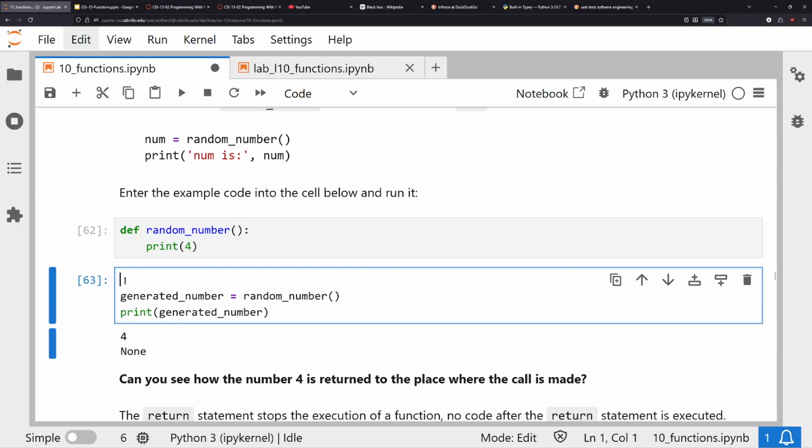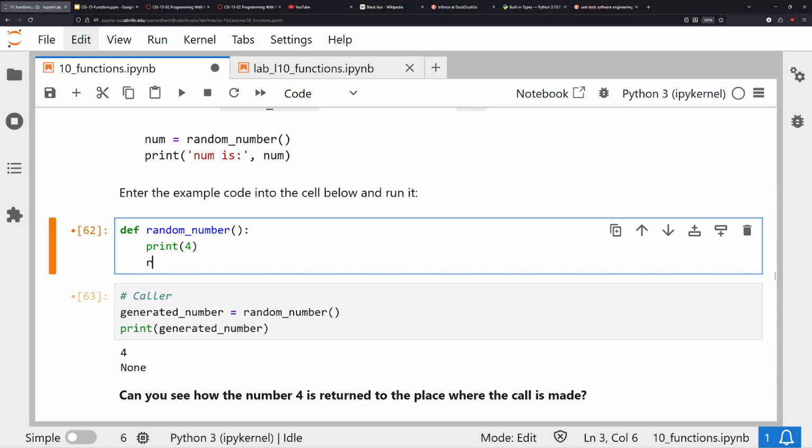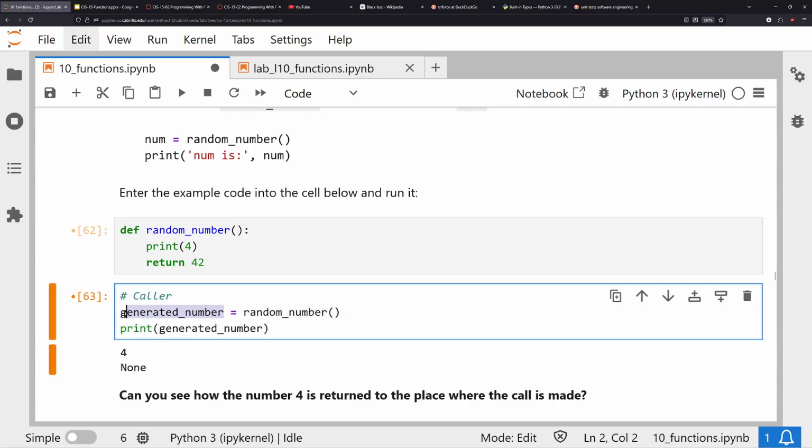So this is the caller right here. The caller is the person or something that invokes the function. Okay, hope that makes sense. So yeah, it's technically nothing. And if you wanted to return something, like return 42 here, this function will finally return 42.